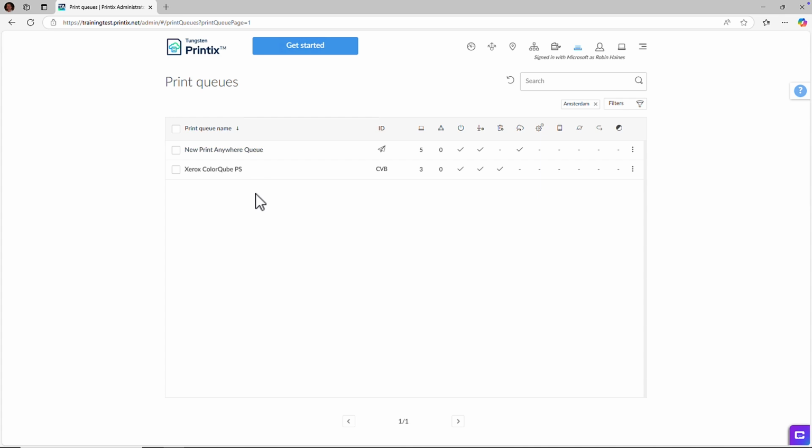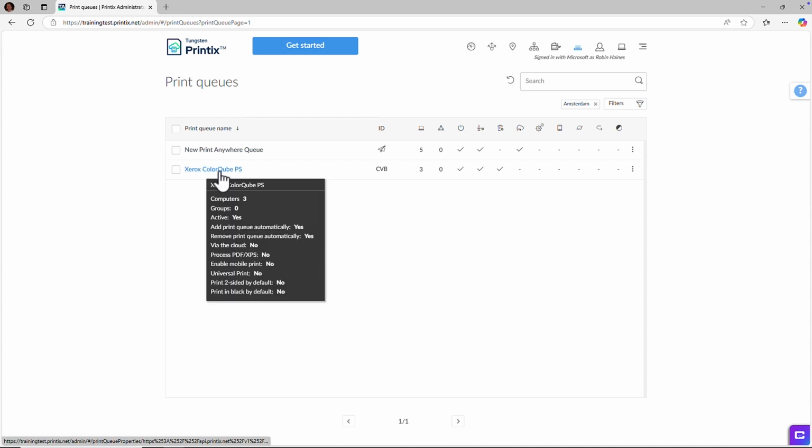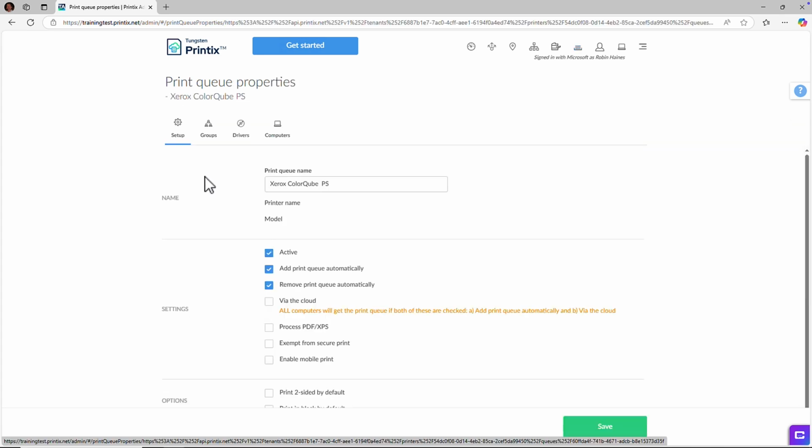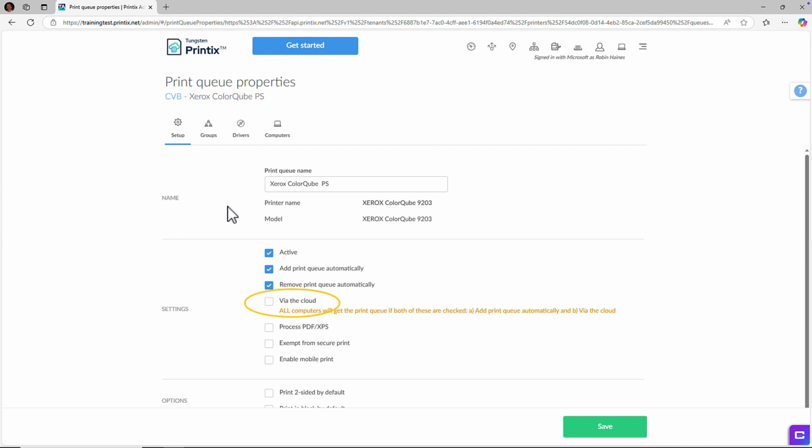Select the queue you want to enable for mobile printing. Please note that if you use an Android device for mobile print, or want to print to the Print Anywhere queue from your iOS device, via the cloud printing must be enabled for the print queue.